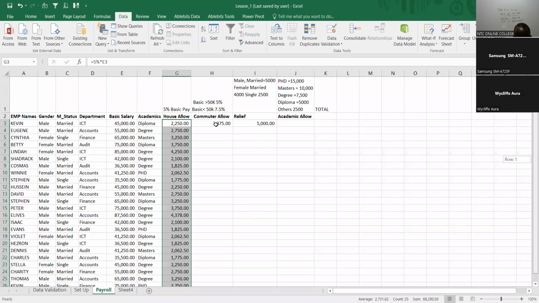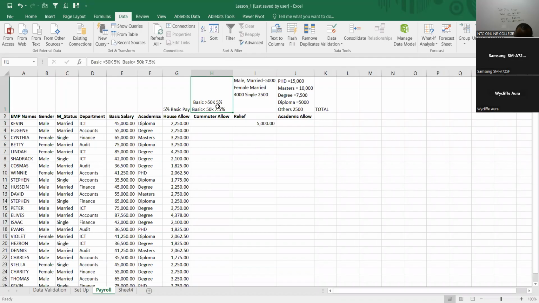Now, the second one, which is commute allowance. We are being guided that this commute allowance is not just paid as a flat rate, but it is paid based on the basic salary. And here we have a guide that says that where a basic salary is greater than 50,000, you compute it as what? 5%. But a basic salary that is less than 50,000, you compute it at what? 7.5%.